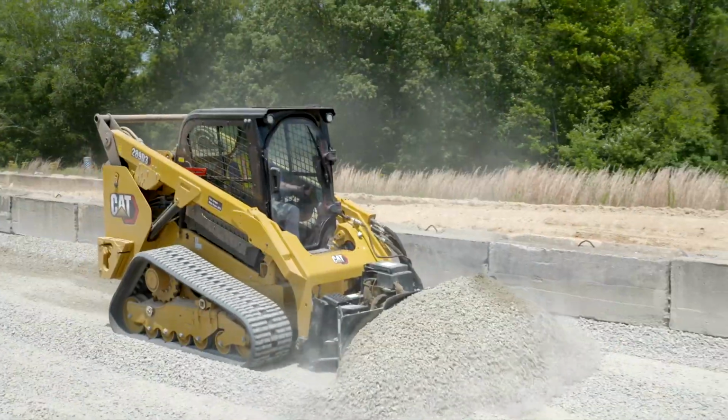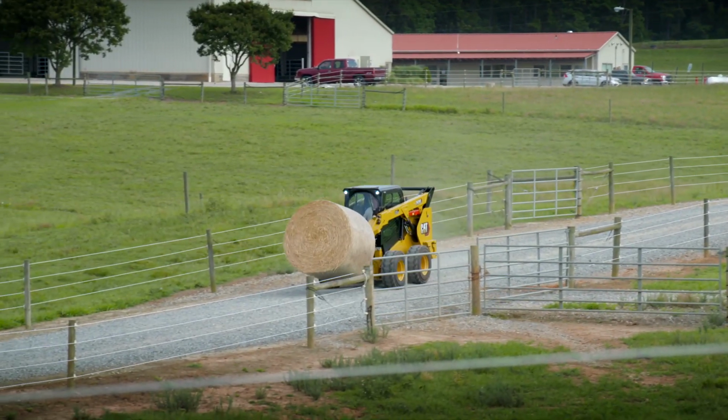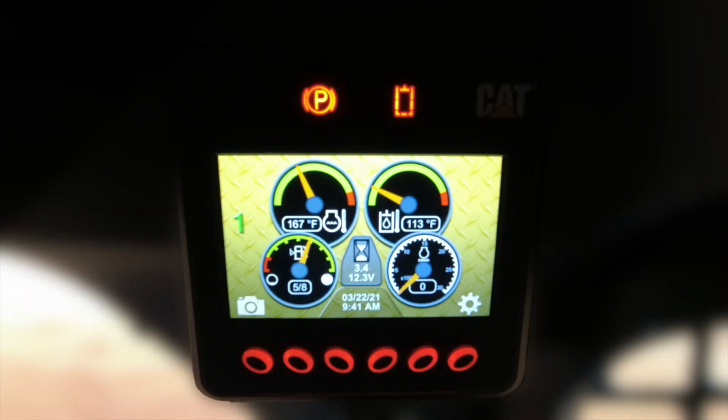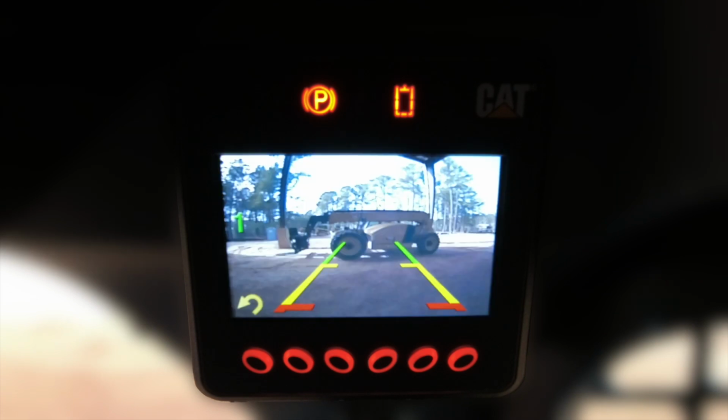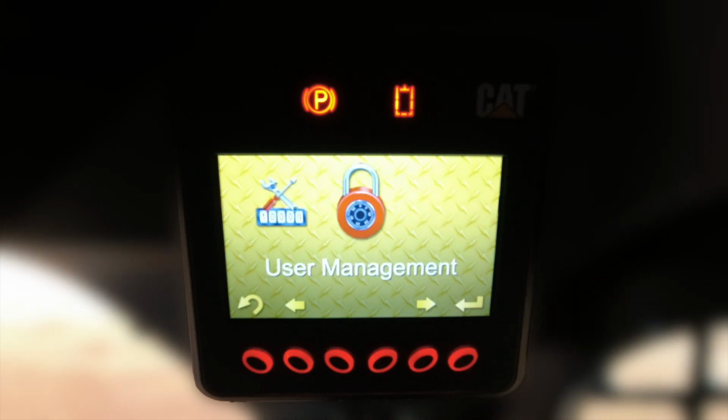I want to talk to you today about the features and benefits that are available for the operator through the Advanced Display Monitor for the CAT skid steer and compact track loaders. The Advanced Display Monitor is an integrated, full-color, heads-up LCD monitor which not only displays the rear-view camera image, but also provides machine performance, customization, and security capability.